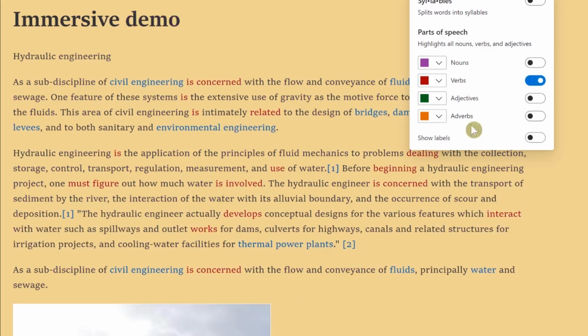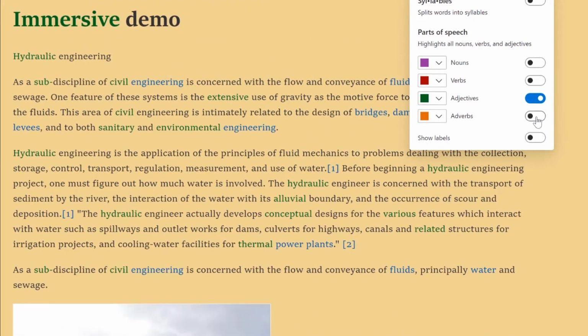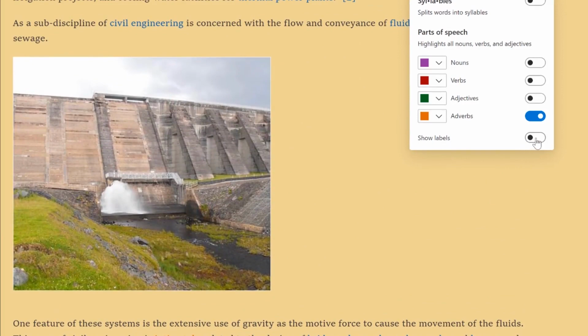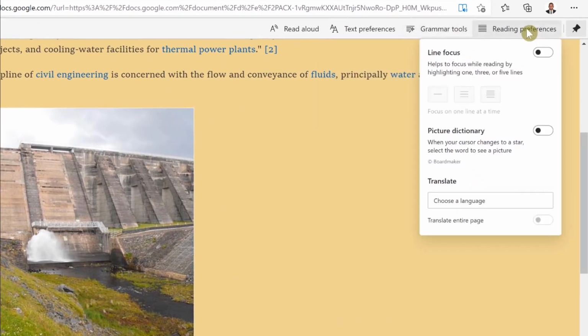And you can disable that. You can highlight all the verbs in red. You can disable that. You can highlight all the adjectives in green, so you will be able to know the adjectives and all that. Adverbs in this orange color, you can be able to see all of them. And you can show labels if you want. So many things to enable. You can check the reading preferences. You can make it line focus.